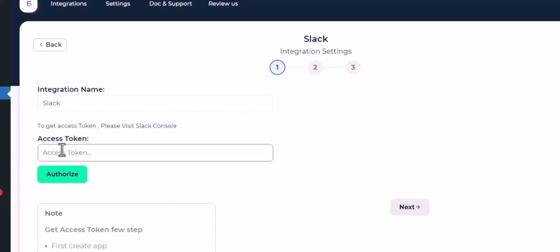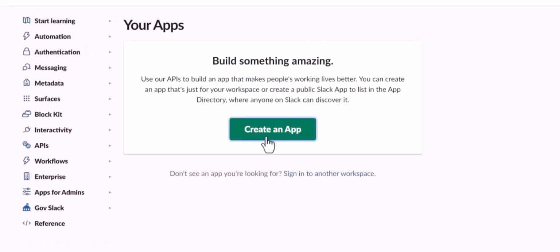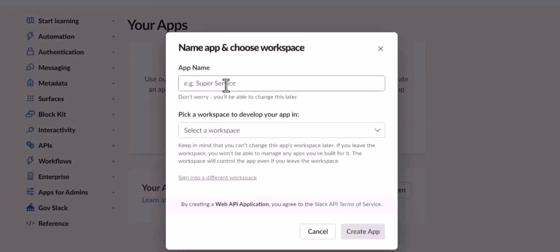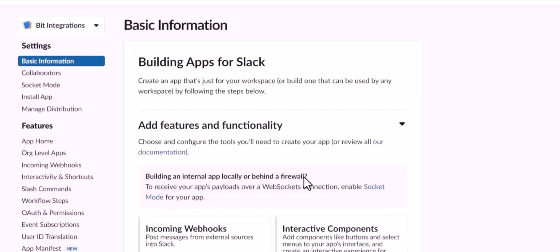Give here an access token. So please visit Slack console. Create an app. From scratch. Give here the app name and workspace. Now click on Create App. Click on OAuth and Permissions.